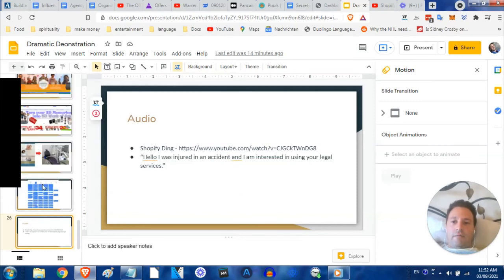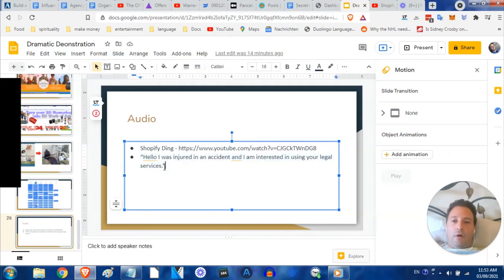By the way, I did this as an example for a lawyer. And one of the things I did is I showed them an example. I got a call recording from a lawyer, and it was somebody who called up and said, hey, I was injured in an accident and I'm interested in using your legal services. So instead of just saying more leads, I played this recording and said, how would you like to have this recording?